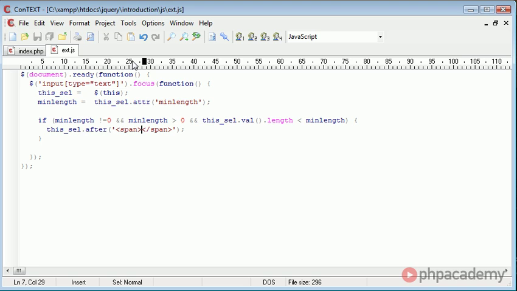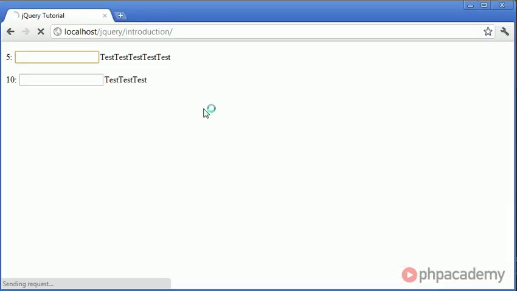But for now, what we want to do is display some relevant data. So what I want to do is say append on min length, and then I'm going to say characters required, and just have a space after that span there. So now what's going to happen is back to our browser, when I click on it, it says 5 characters required, and when I click on this, it says 10 characters required. So we've added that functionality in quite easily.